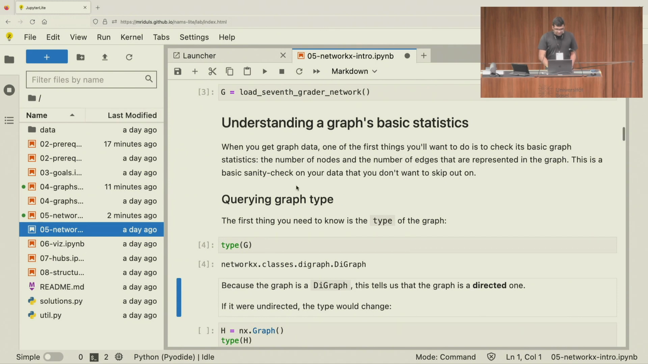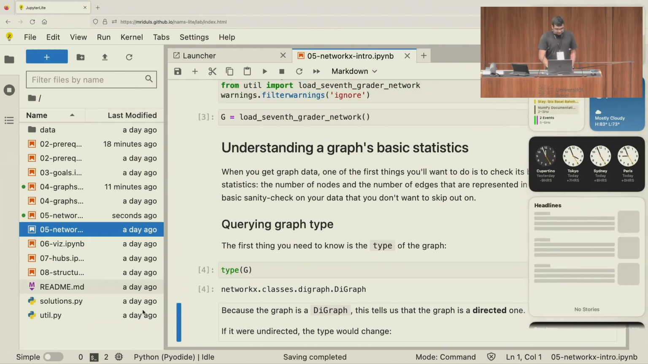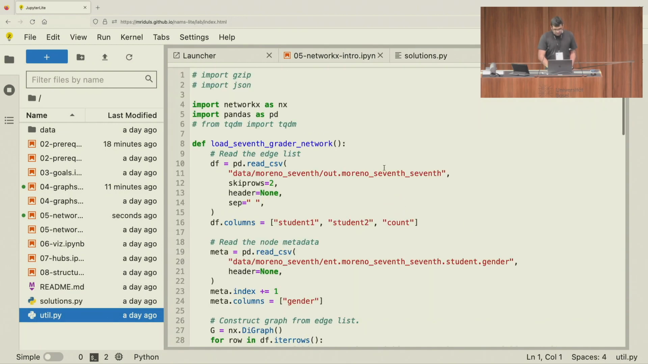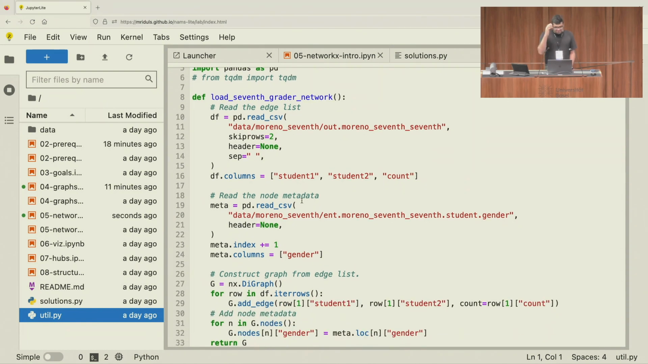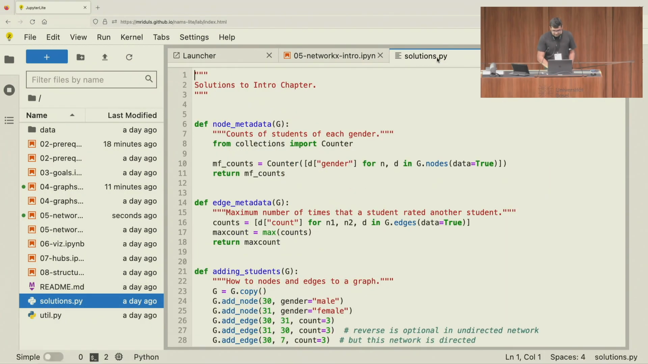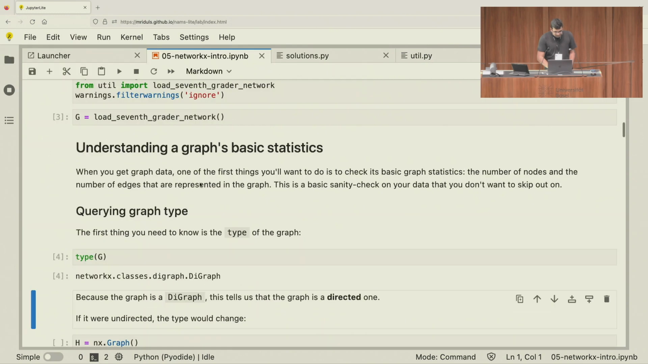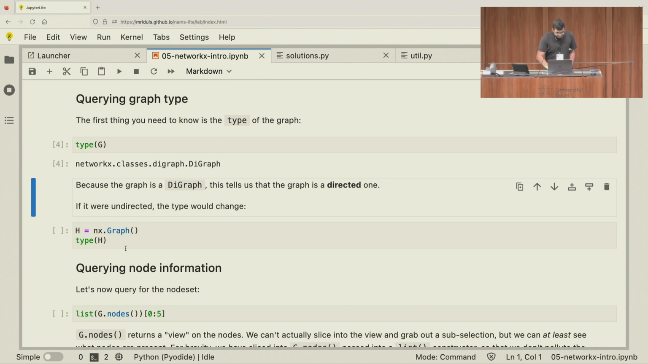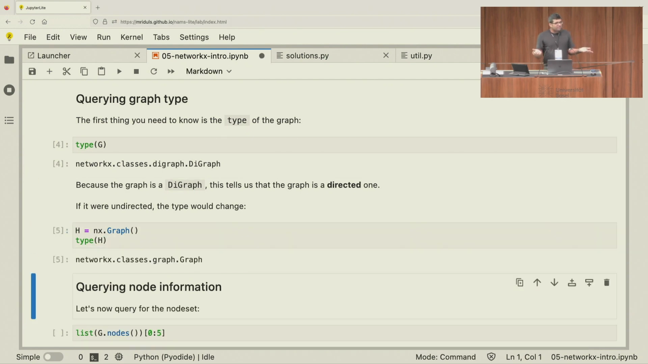As I mentioned, I can pick A as my favorite person, but that does not mean that I am A's favorite person. And that's why it's a directed network. If you want to look at what this load 7th grader network function is doing, you can go to utils.py, which has all of the util functions we're using. It reads a CSV file, cleans it up, adds it into a network, and returns that network. The type of G is a directed graph because I like A, but the person does not like me back. If it were a graph, this is what you would get.